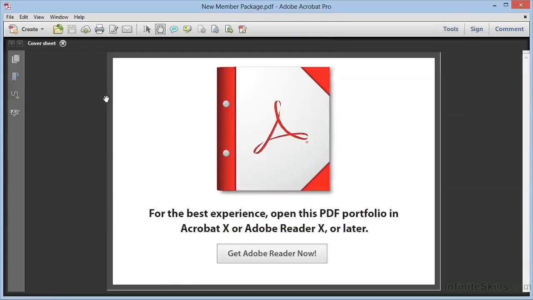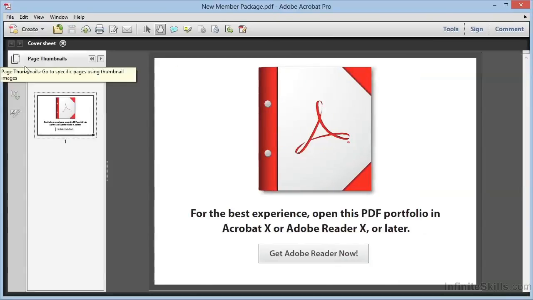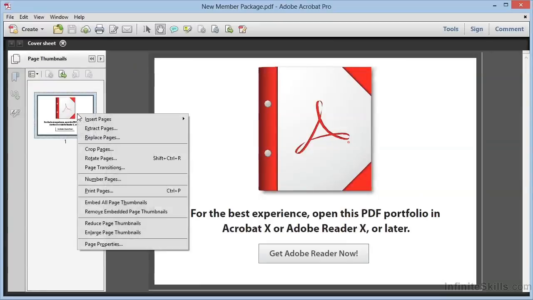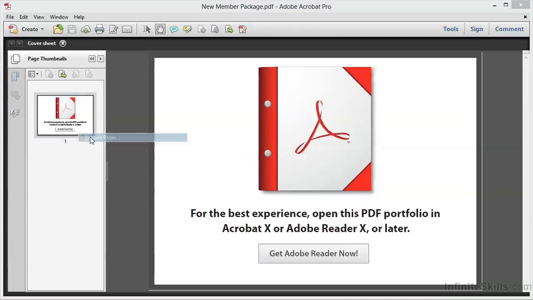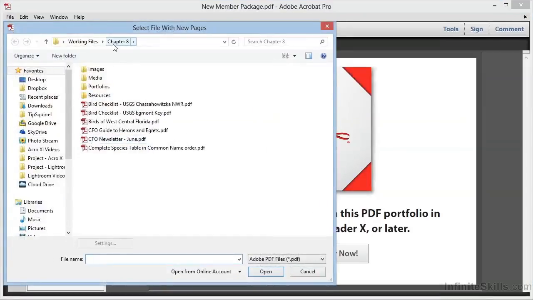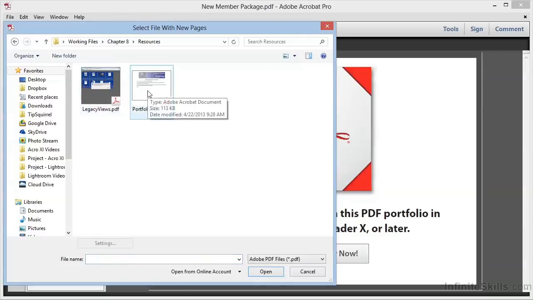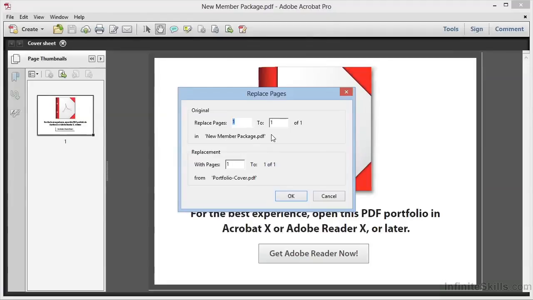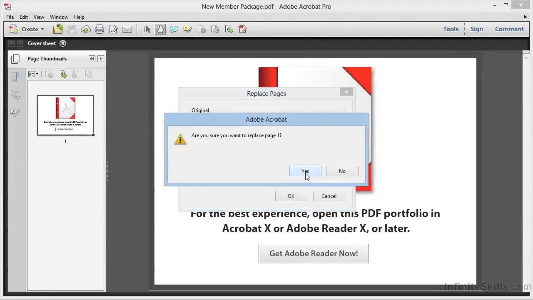If you watched the earlier video on extracting and replacing pages, you know that we can simply open the Page Thumbnails panel and right-click in Windows or Control-click on a Mac and choose Replace Pages from the context menu. Here we'll navigate to the working files in the Chapter 8 folder, and we'll go into the folder called Resources. Here we'll find a file called portfoliocover.pdf, and we'll open this. We'll choose to replace page 1 with our new file, and we'll click OK and confirm that.